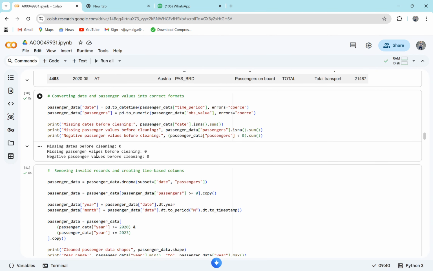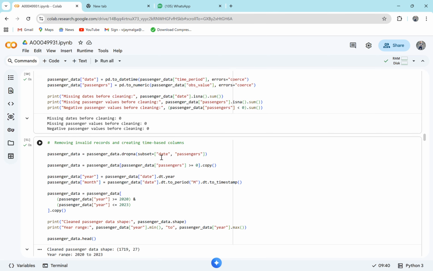In this step, the time period column was converted into datetime format. OBS value was converted into numerical passengers. The code also checked for missing dates, missing passenger values, and negative passenger values. The output showed 0 missing dates and values and 0 negative values, so no imputation was needed.